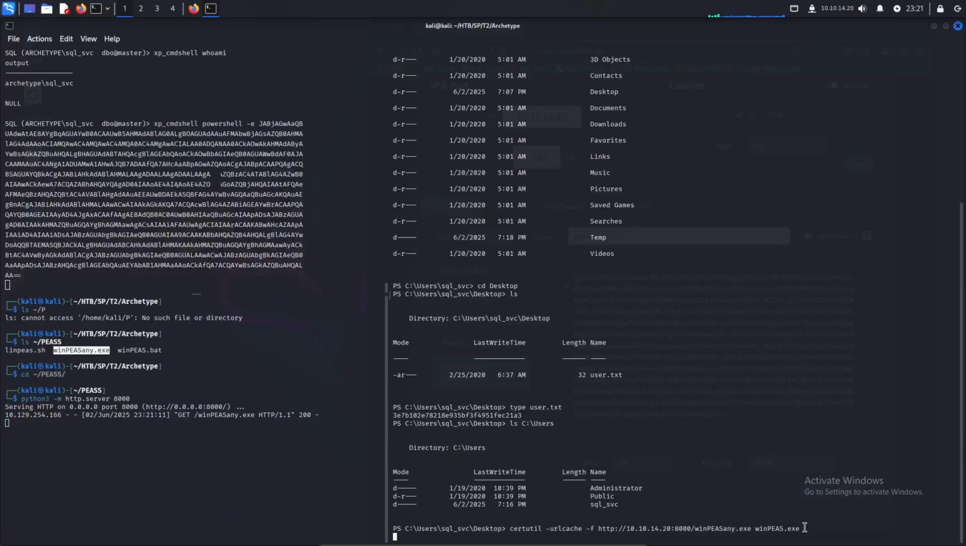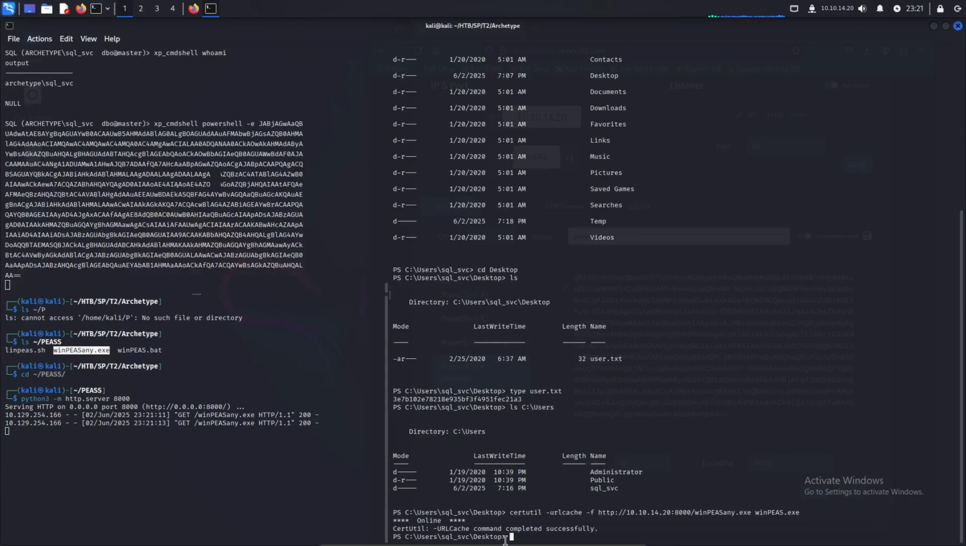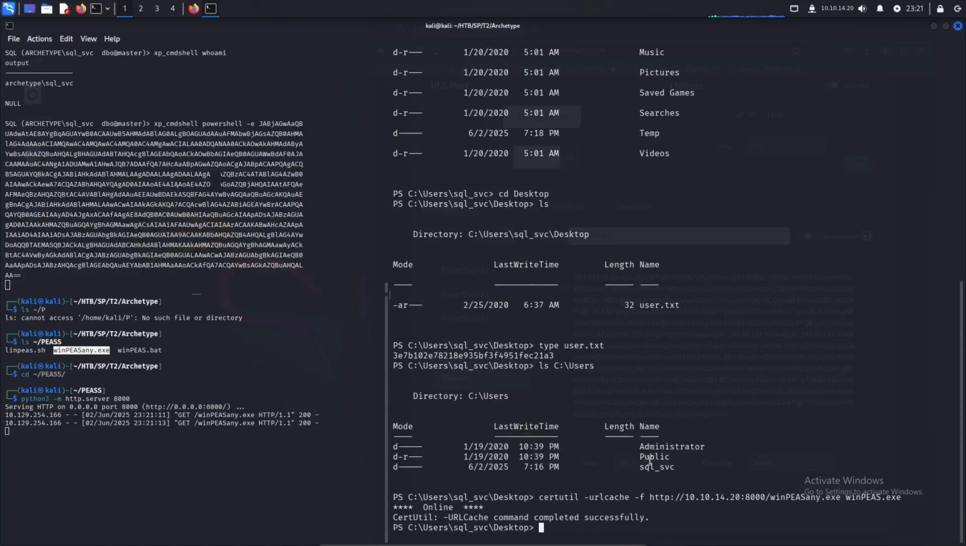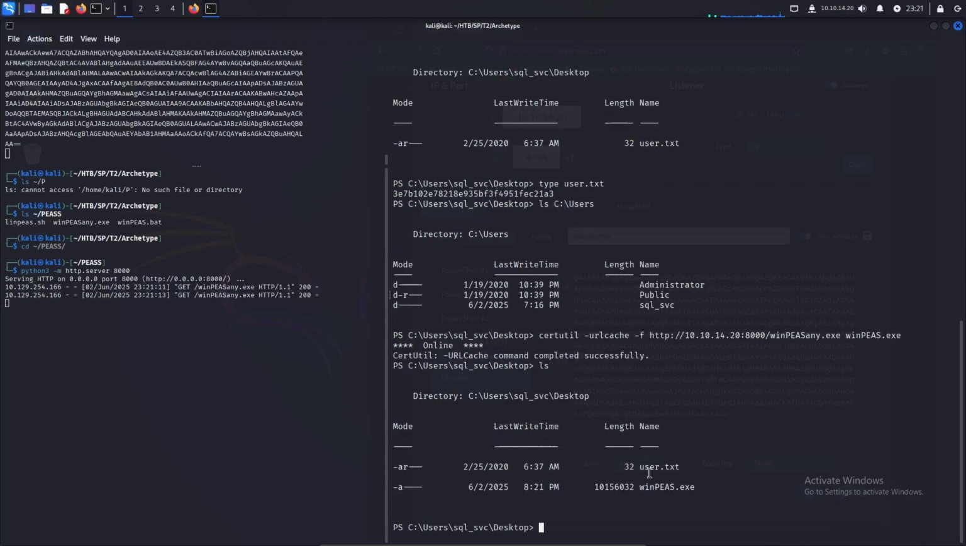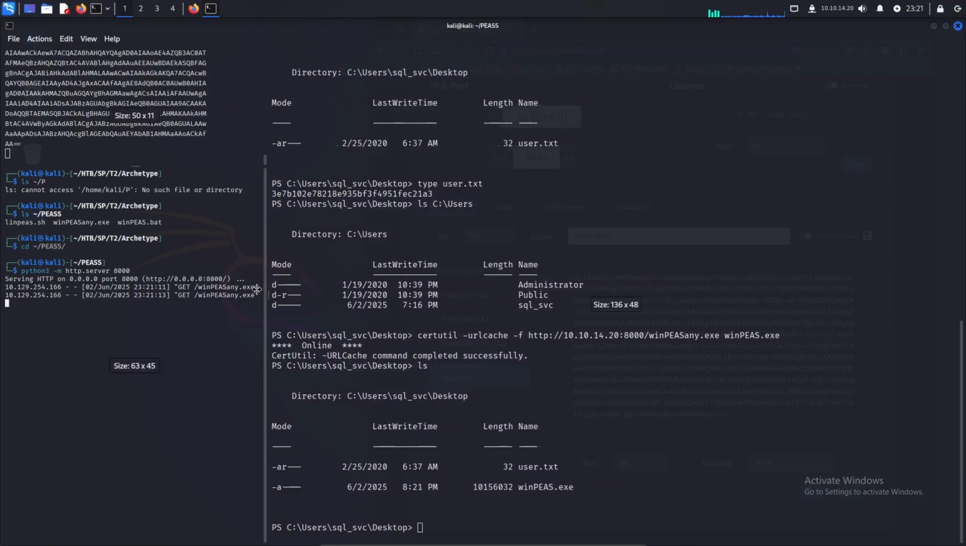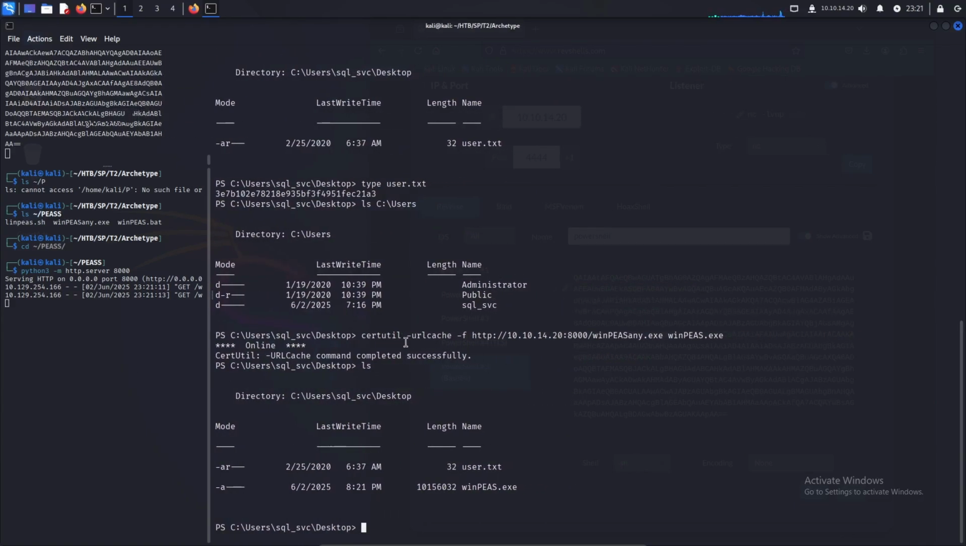Press enter. We see the GET request come through, and on the side we see command completed successfully. I'll make that a little bigger just in case you can't see. Then if we do a quick ls, we see we now have the user flag, but also winpeas.exe. I'm going to make this side a little smaller because WinPEAS output is very large. So we're going to run winpeas.exe.